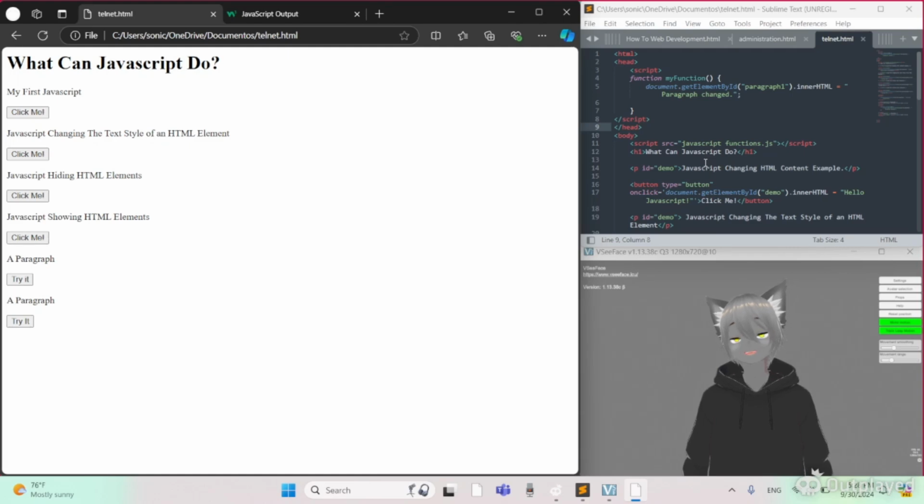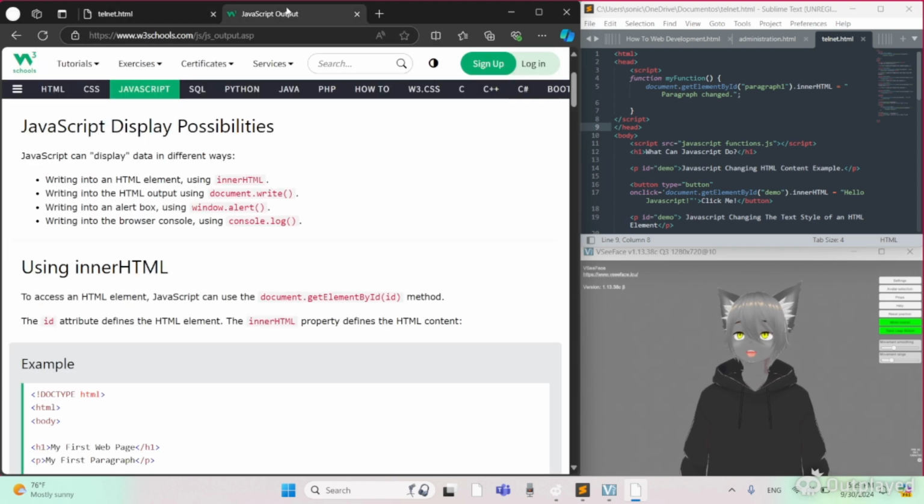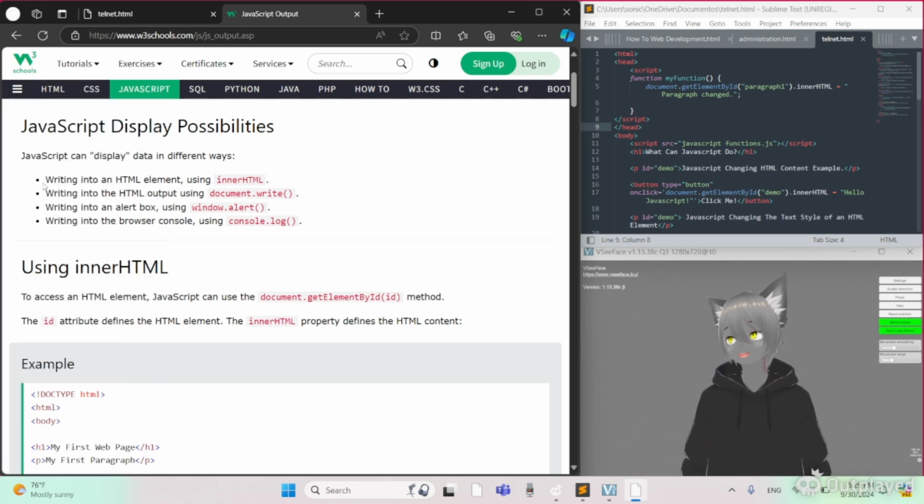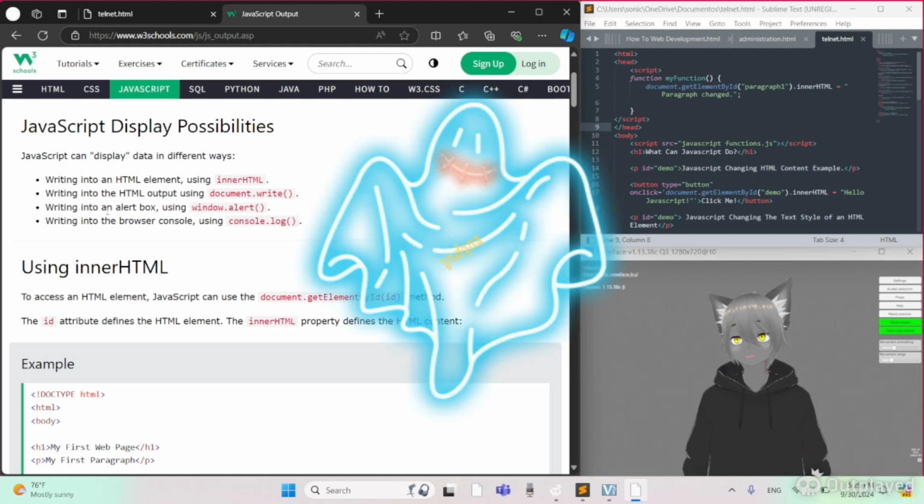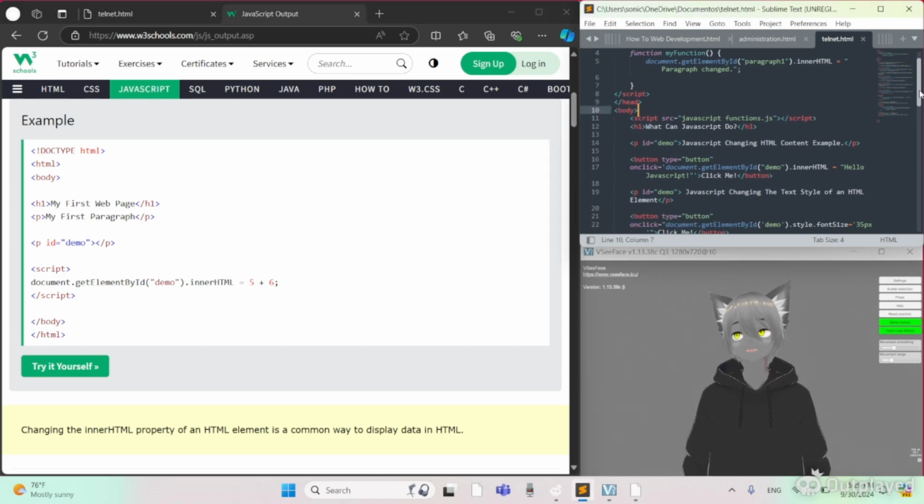you over different types of outputs that you can generate using JavaScript in your HTML code. So if we go to w3schools.com, follow me to JS output. And here it goes over the different types of outputs that we're going to be covering today. So let's do the first example here.